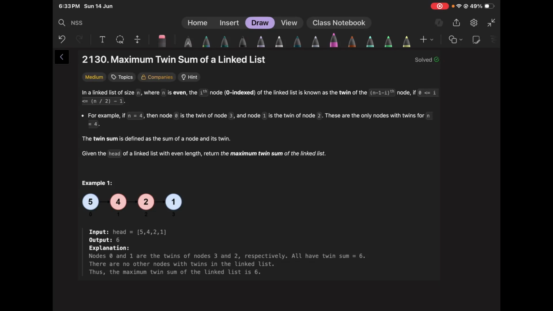LeetCode question 2130, maximum twin sum of a linked list. So we are given a linked list of size n. Very important thing to notice is n is even in number, and the ith node of the linked list is known as the twin of the n minus 1 minus ith node. For instance, we have n equal to 4, that is 4 elements over here.